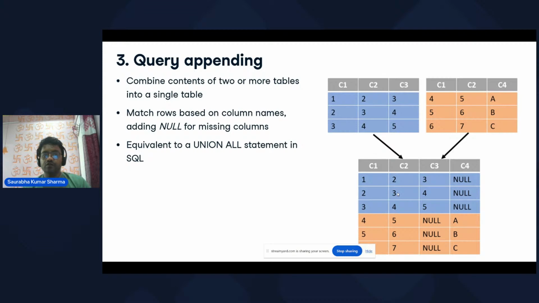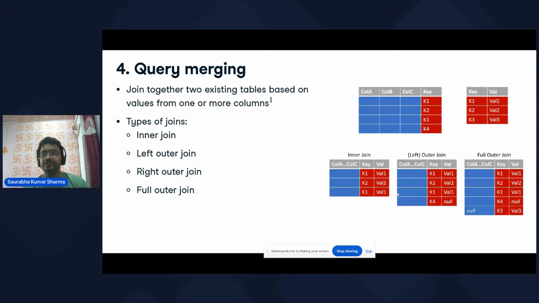Here the row values are matched based on the column name. Wherever a value is not there, it just puts null. Next is the equivalent of the union or. That is very important: query merging. The difference between append and merging is very important. You have to make sure what you are doing.